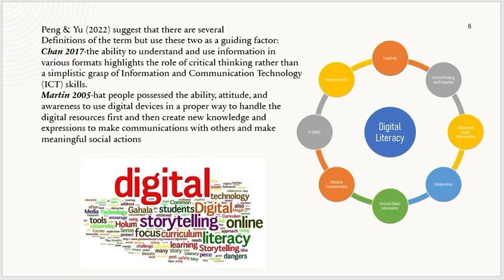All right, so digital literacy. Peng and Yu refer back to 2 different bodies of literature to define digital literacy. The ability to understand and use information in various formats highlights the role of critical thinking rather than a simplistic grasp of information and communication technology. That's from Chan. And then they also reference Martin in 2005, that people possess the ability, attitude, and awareness to use digital devices in a proper way to handle the digital resources first and then create new knowledge and express to make communications with others and make meaningful social actions.